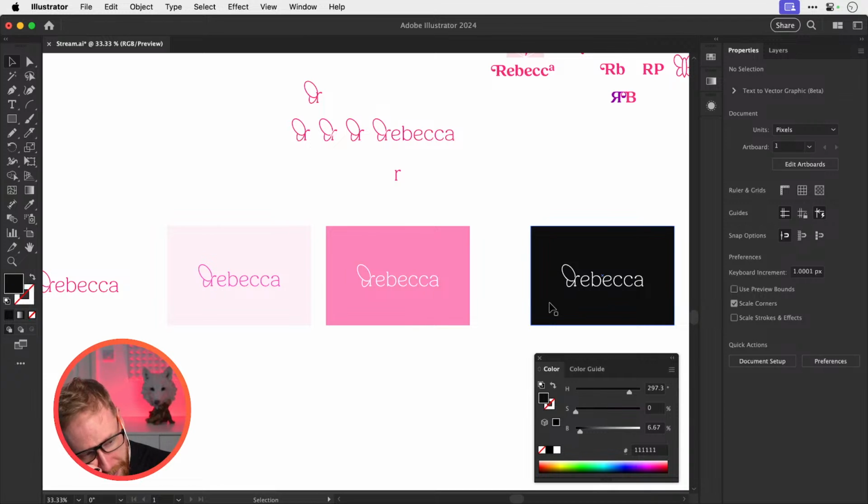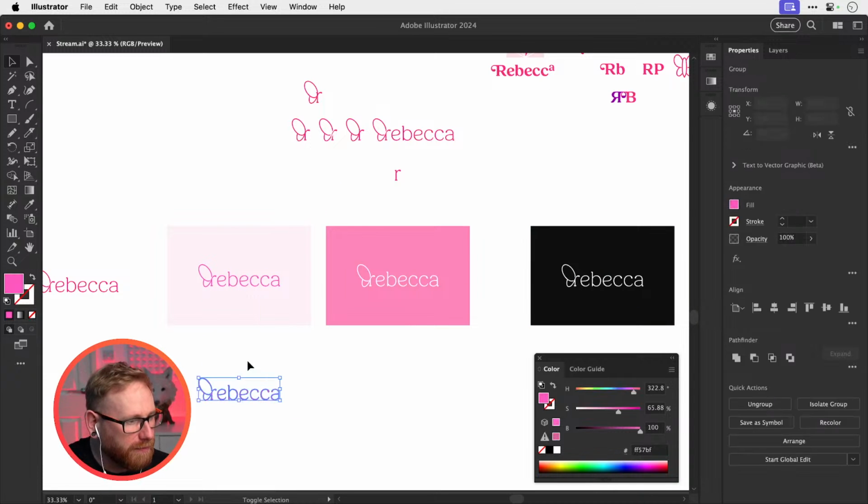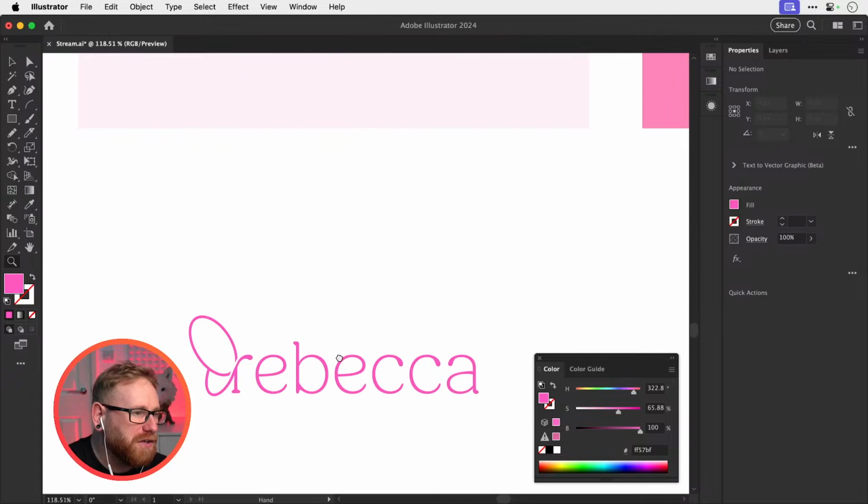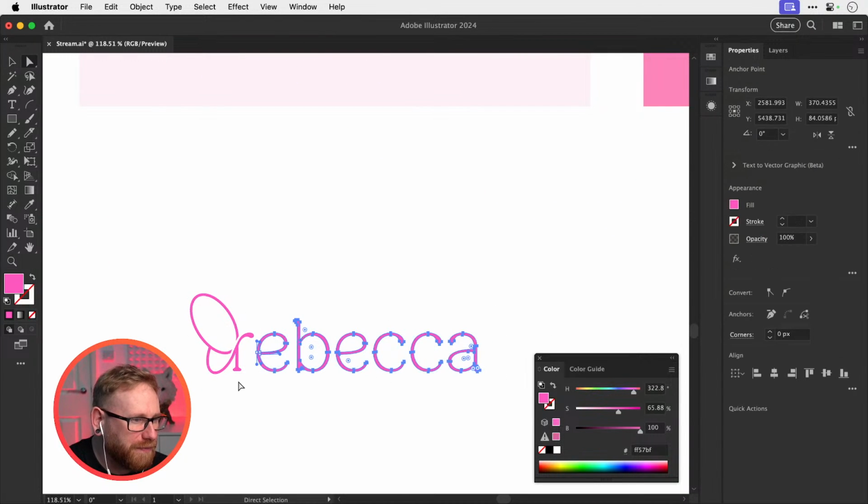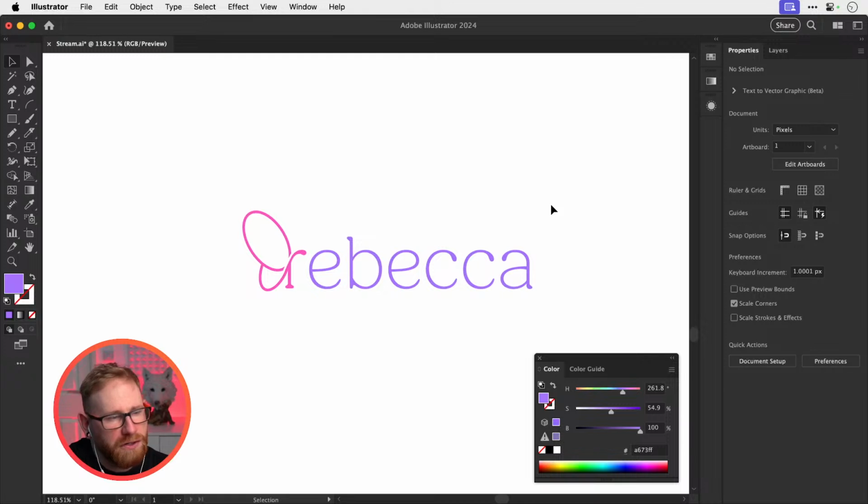I think the pink kind of fits with the butterfly thing, but it's kind of like, whatever you'd really like it to be. You could have the R a different color, for example. You see what I'm saying? So you could do something like this.